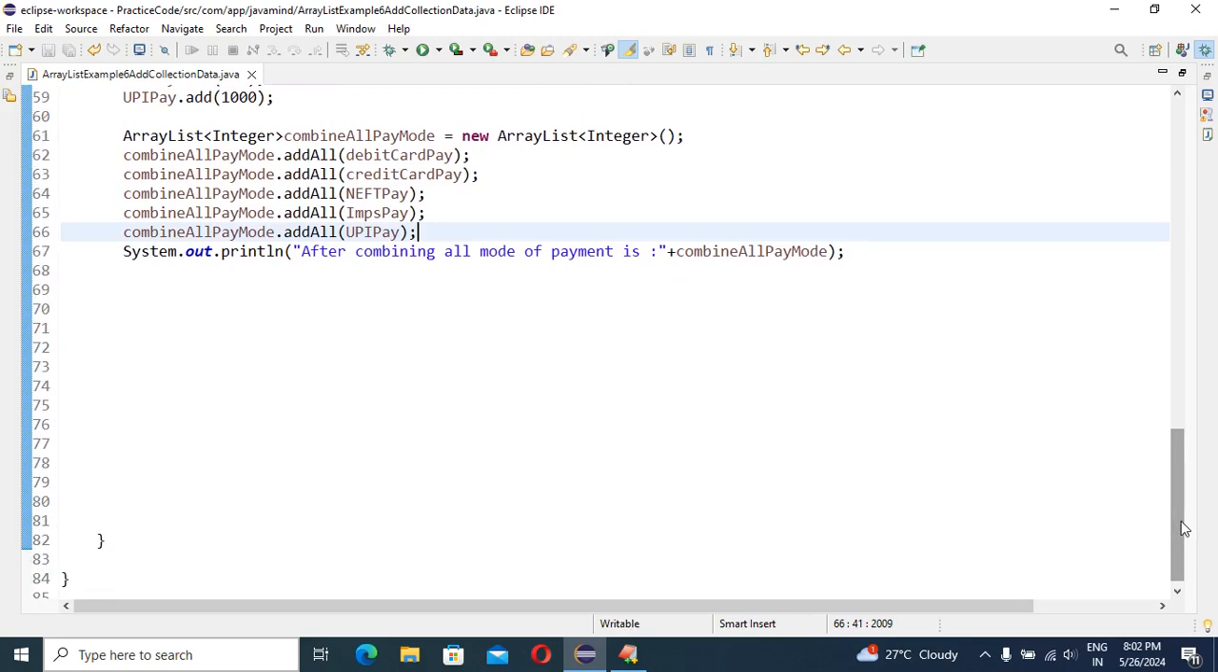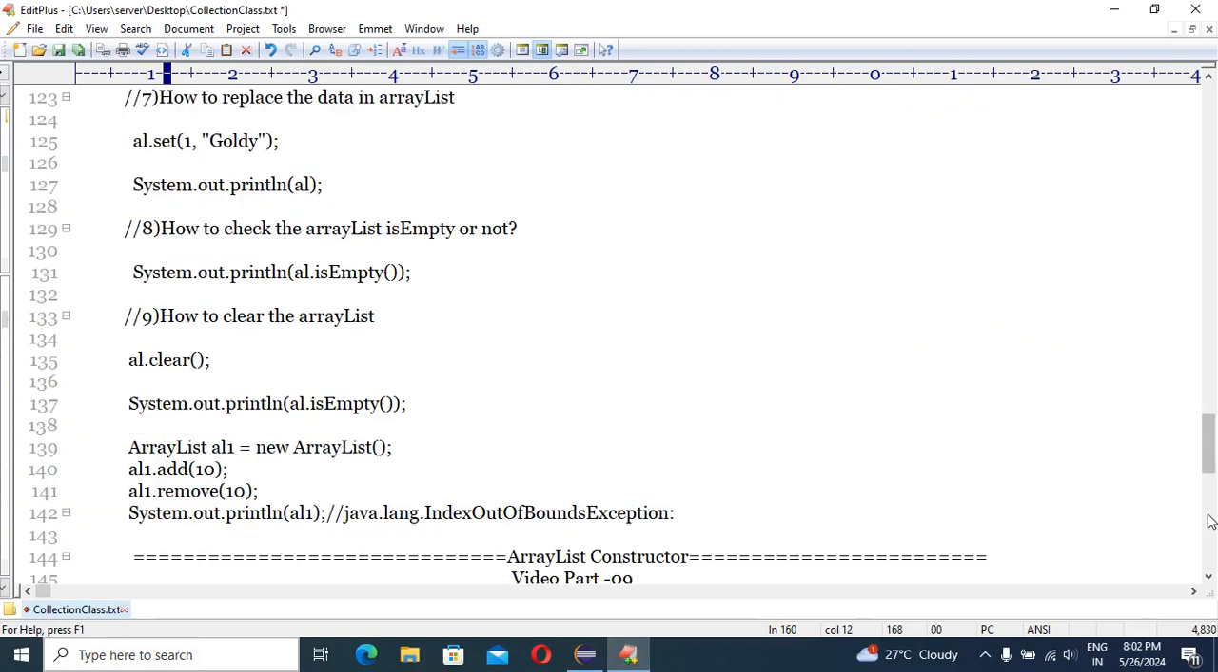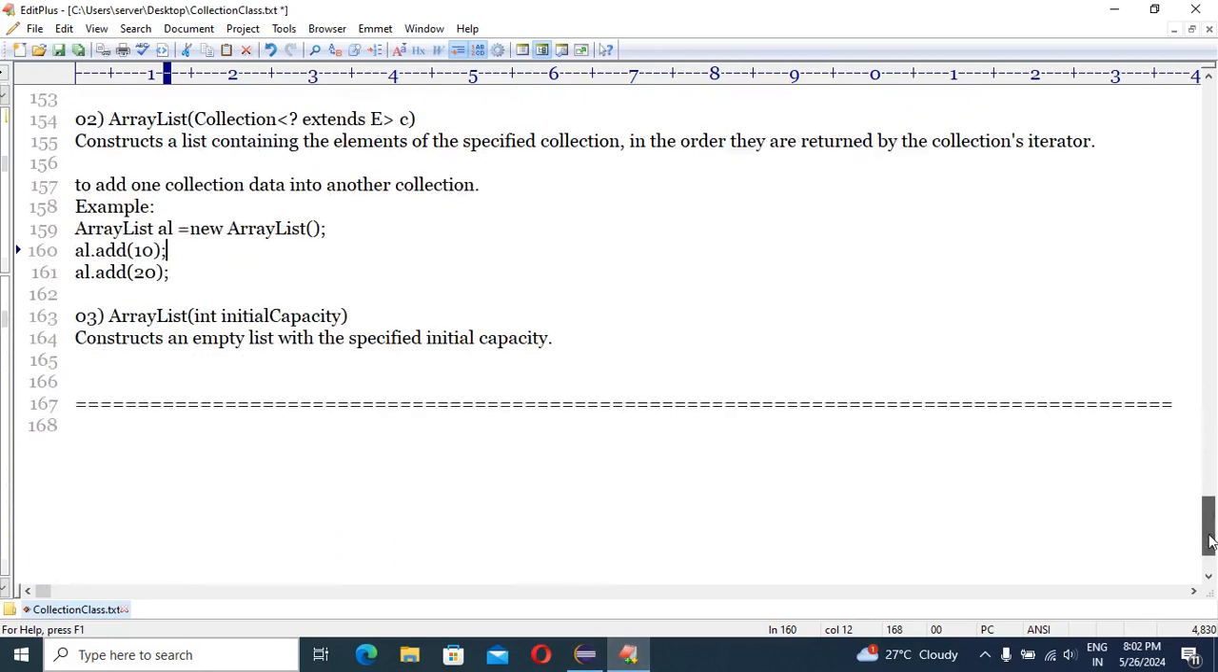So guys, one interview question as well. What is the difference between add and addAll? What is the difference between the add and addAll methods, guys? With the help of the add method, we can add one collection data. So this thing I will write here for knowledge's sake.